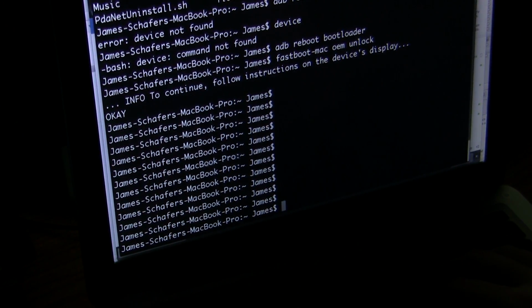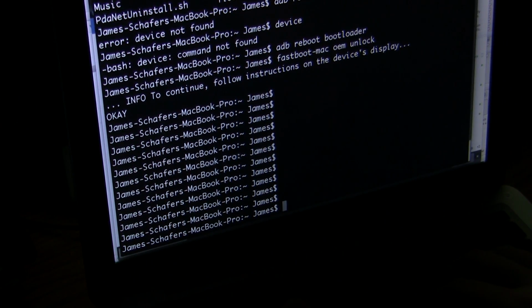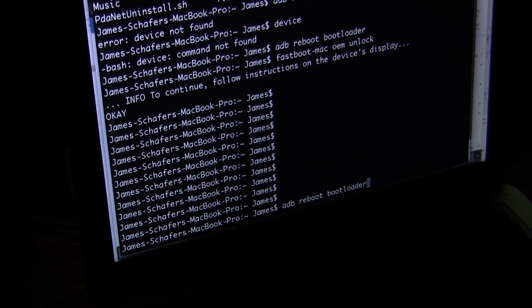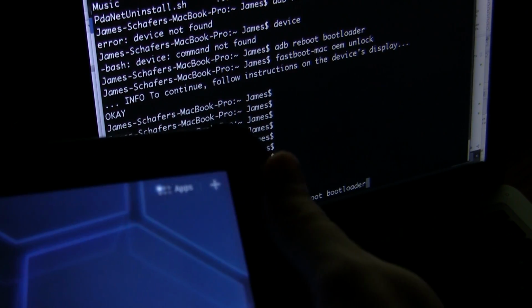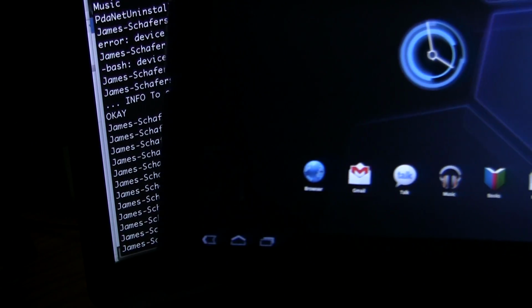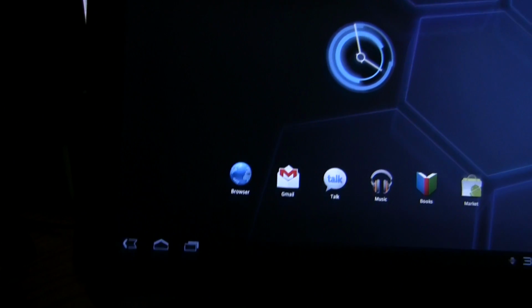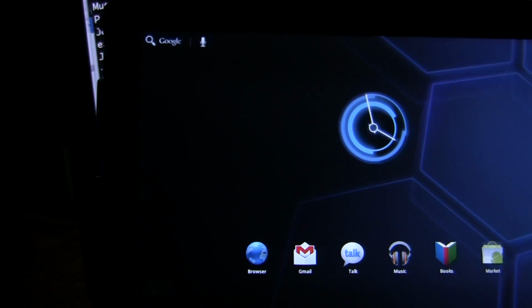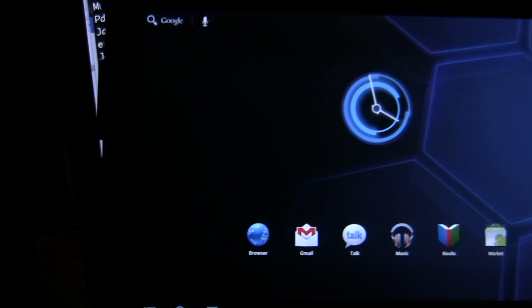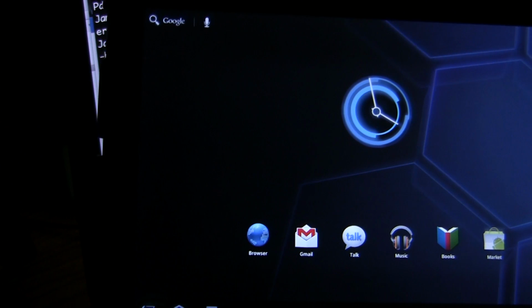All you want to do now is start the recovery process. So we just go adb reboot bootloader. And before I press enter, that command should be the same in Windows or Mac, depending on the way you have it set up. You'll know it works by, I'm going to press enter now. You will see your Xoom will actually reboot, okay?